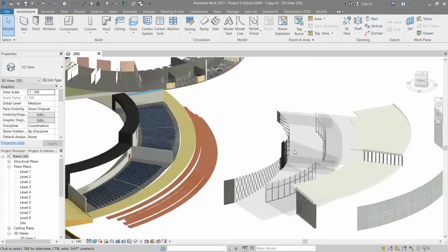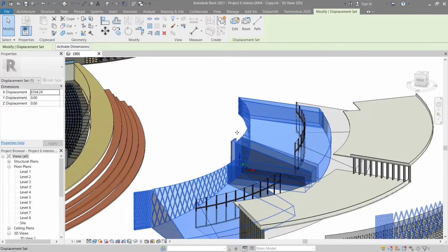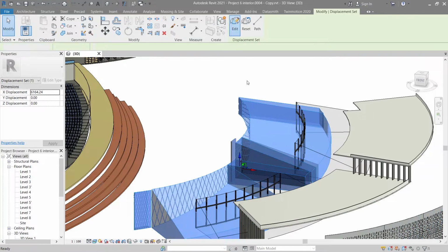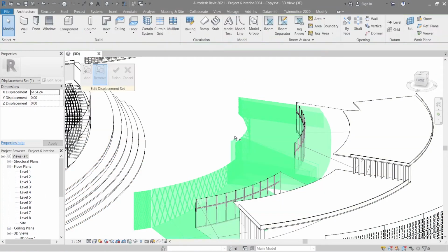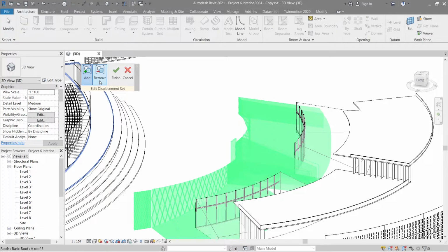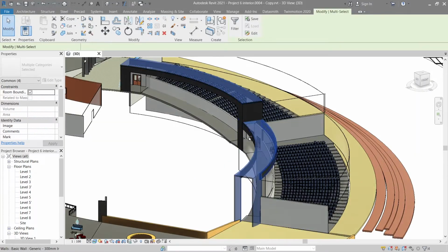Shoot! I accidentally displaced an element. To fix this, select the displaced group and press Edit. From the floating window, click on Remove and select the element you want to remove from the group, and it will get back to the original place. Let's continue moving elements.